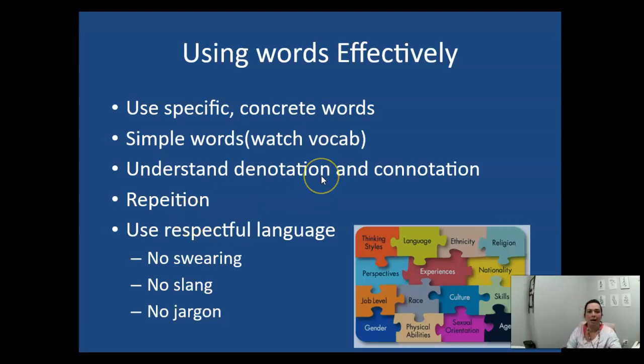Understand denotation and connotation. This is important for understanding rhetoric. Denotation is the dictionary definition of the word. And then connotation is the emotion tied to that word. And that's going to be different for everybody. The connotative meaning of a word is going to be different for everybody. And it's just important to realize those things when you are talking to a select group of people. It's about knowing your audience.